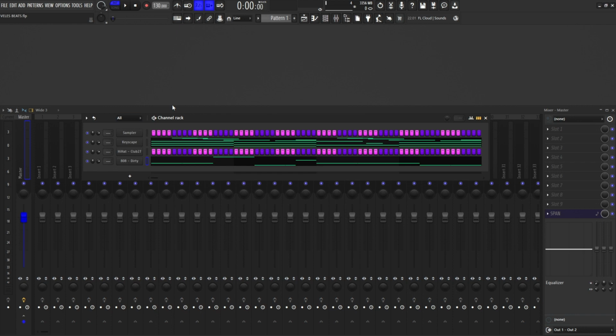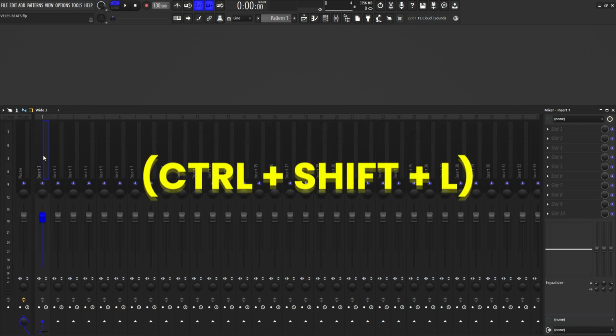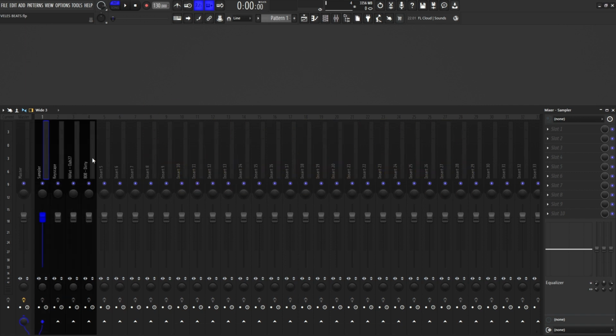Now I'm gonna show you how fast you can add channels to the mixer. Select all your channels like this, go to the mixer track and press Ctrl Shift L. Now your channels are linked to the mixer. Now I'm gonna show you how to copy effects from track to track.